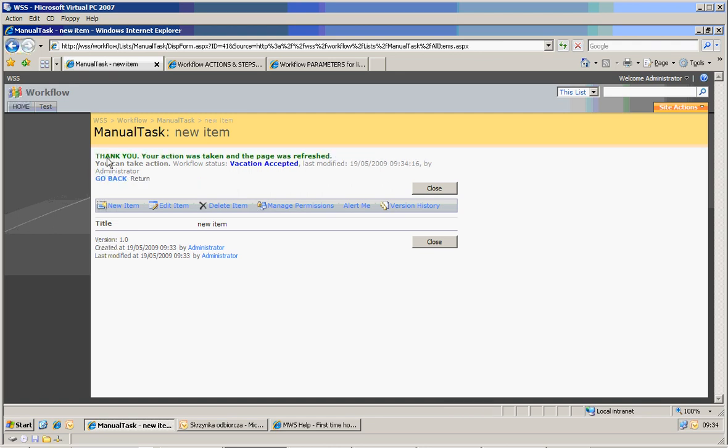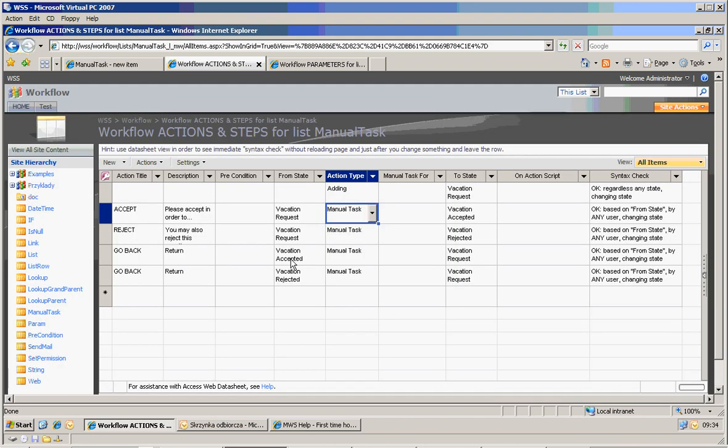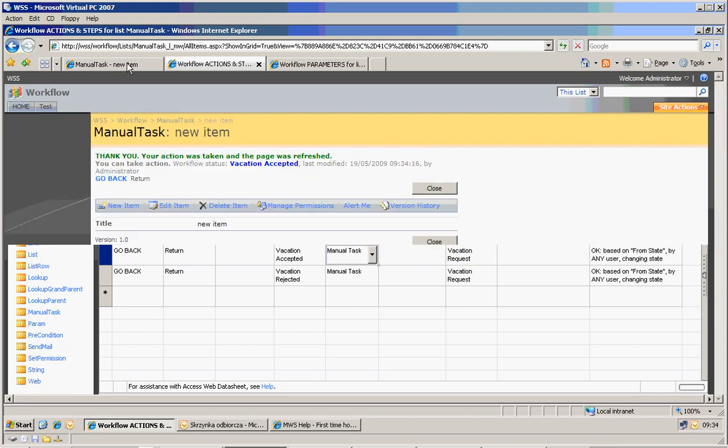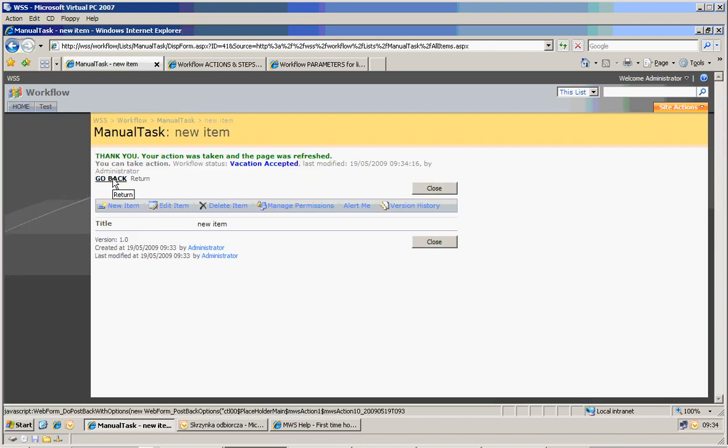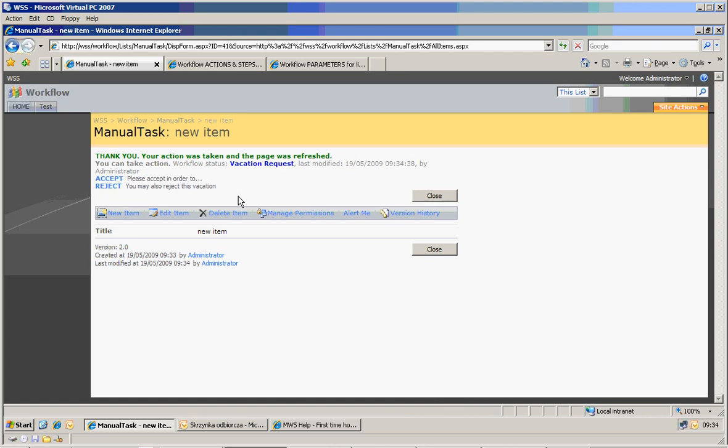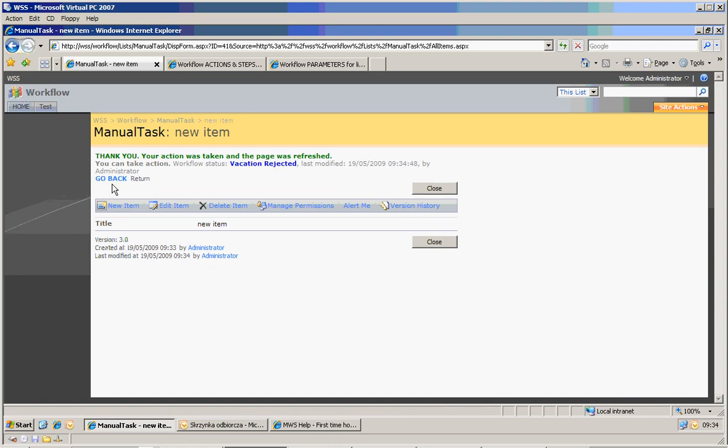If it is accepted, we see the inscription that says thank you, your action was taken. We are now in vacation accepted, and we can go back, because from vacation accepted we can only go back if you want, through manual task. Manual task means clicking that button. So if you choose go back, we are again in vacation request. So we did the cycle and we can now go, for example, to rejected request.